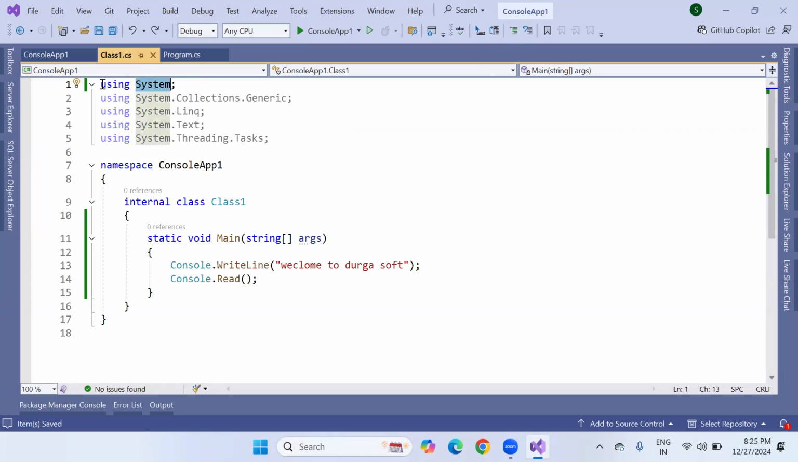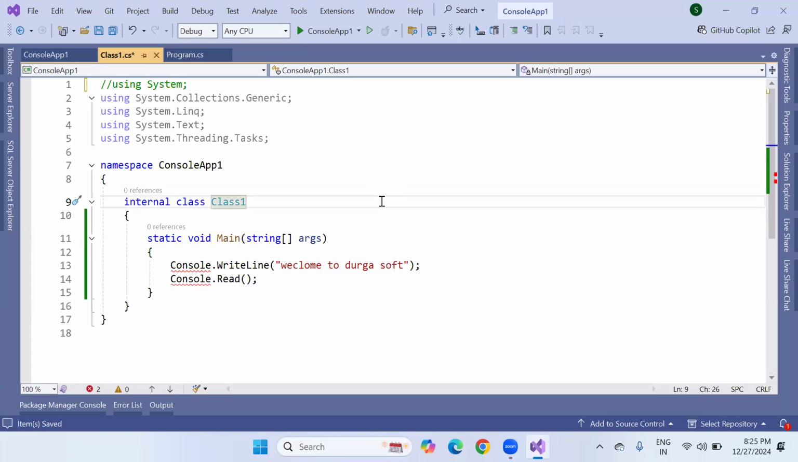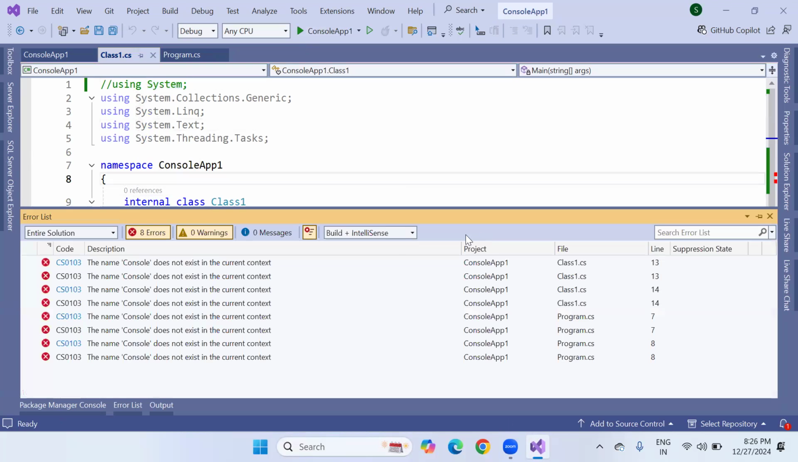Sorry, I'm just keeping the mouse pointer here. I'm trying to comment here. So it is commented. Once I commented this line, what is the reaction you can see? The name console does not exist in the current context. Already I said console is a class in a console application. This class is present mainly in which namespace? The system namespace. If you don't include it in the header, like system, the console class will not work. You can see there are build errors. The error is clearly: the name console does not exist here.